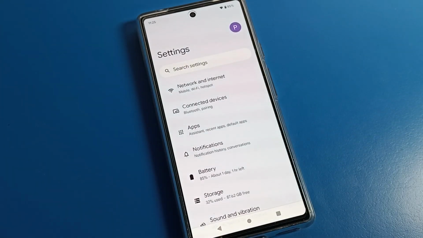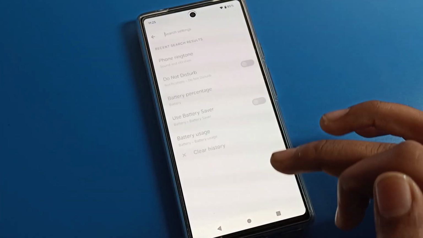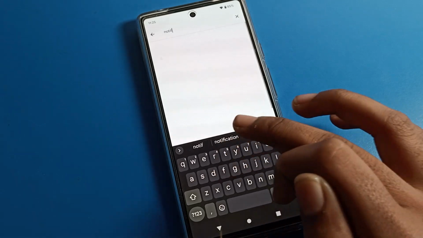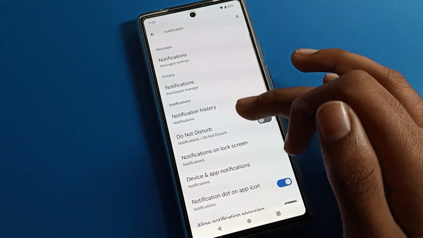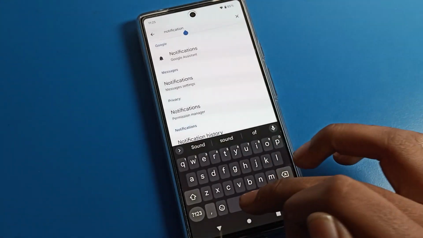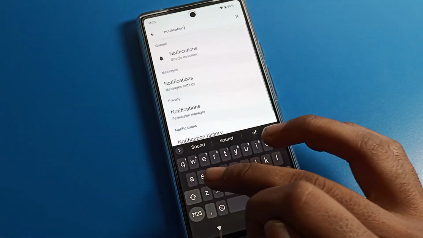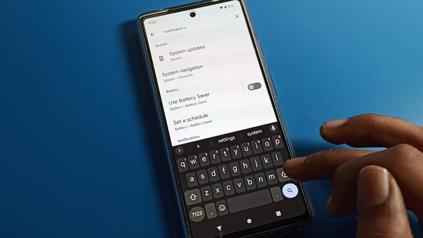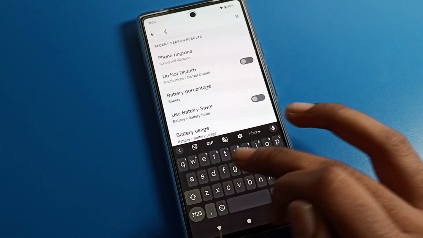How to set it? Open your phone settings, and in the search bar we will search for notification. So search for notification sound. Friends, you can see the notification sound setting. I searched for notification sound also, but it doesn't show here, so I directly search here for sound settings.